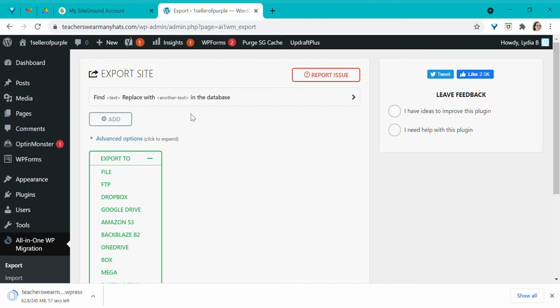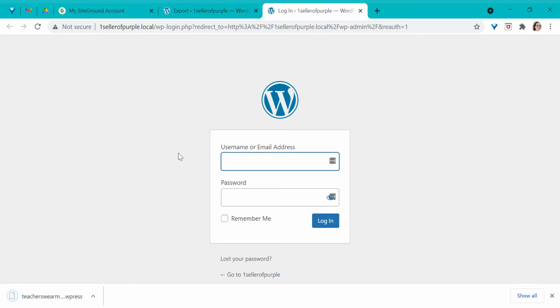Okay, so now I'm done here at my SiteGround hosted WordPress site, and I'm not going to be on the internet anymore. I'm going to be in my local development environment. So here's my website name that I'm going to move it into here. So One Seller of Purple. I'm going to go to the admin area.